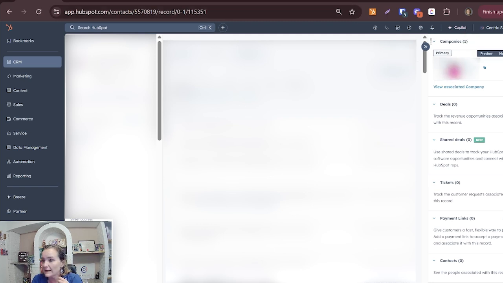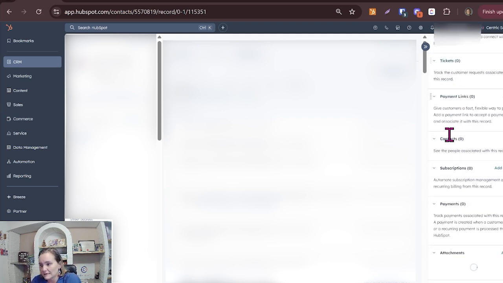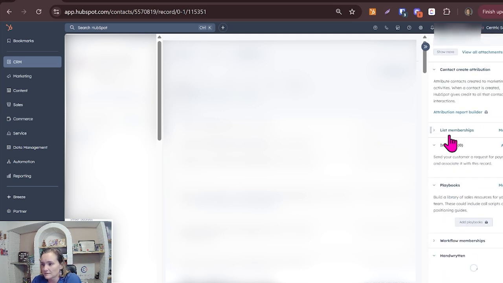You'll also see on the right-hand side, there's an associated company. So I'm associated with Centric Squared, which means if I'm like, oh, I wonder who's at Centric Squared now, I can click on this and see all the people that are in Centric Squared. You'll see there's also deals I can associate with, tickets I can associate with, documents, attachments, etc.